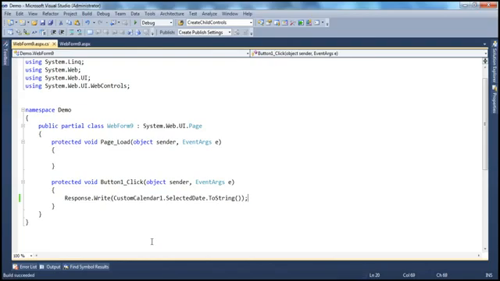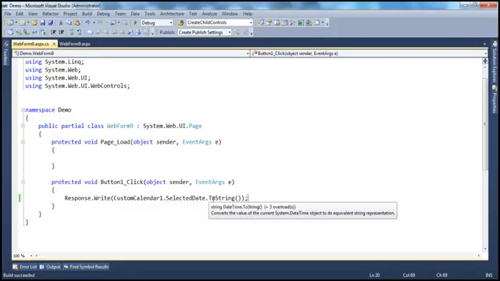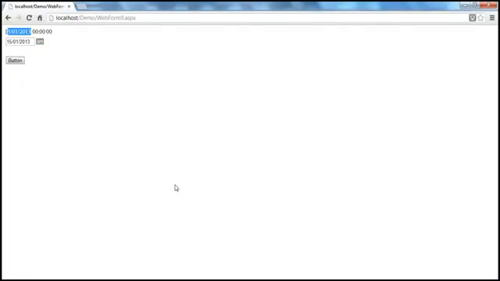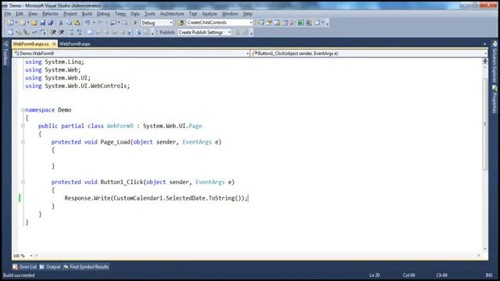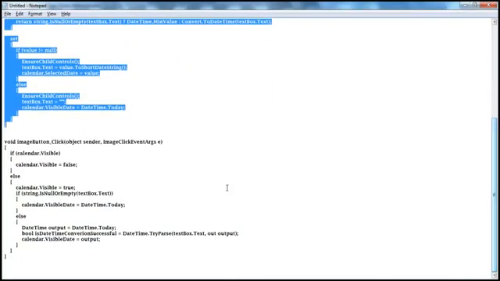So let's run this now. And look at this, I have 15/01/2013 selected. I click that button, I get that date. Basically I haven't converted it to a short date string. If you convert it to a short date string, you'll only get the date part of that. So if I select 26 and click the button, 26/01/2013.